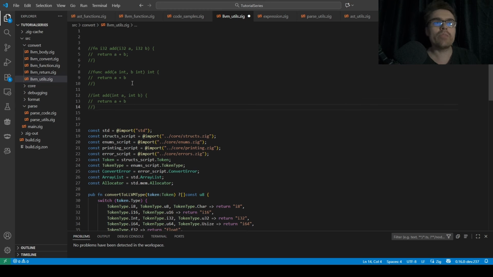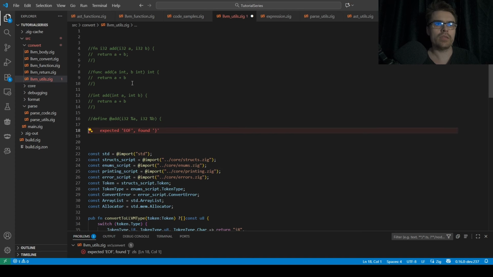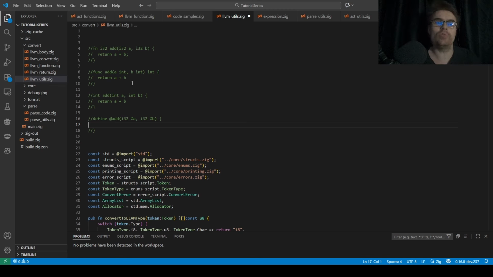You can't do this in LLVM. Instead, we convert this to define add, and it's going to be like an add. i32, which is actually the same as my language. You want to do percentage a, i32 percentage b, like this. And then we can't just simply do this. What we have to do is set the value. We can't return, and there's two ways in LLVM to create a variable. There's either a register or there's RAM.